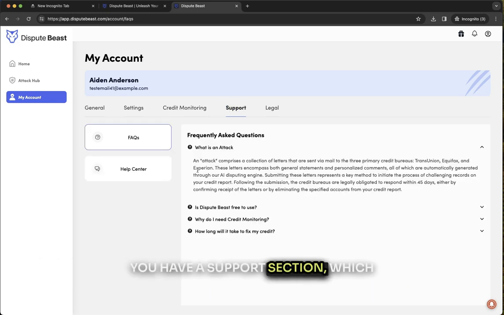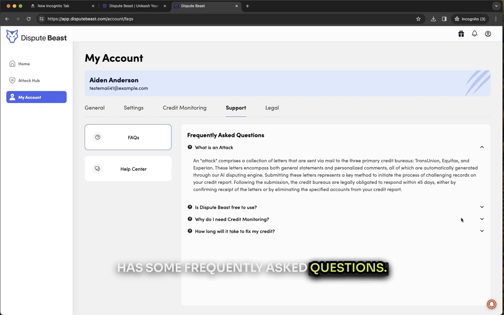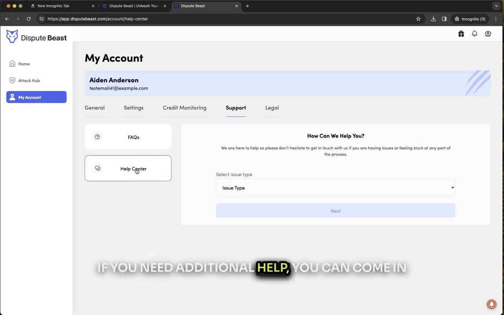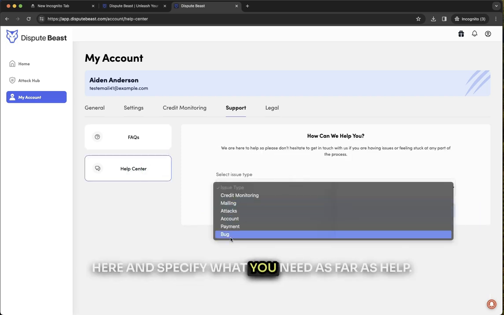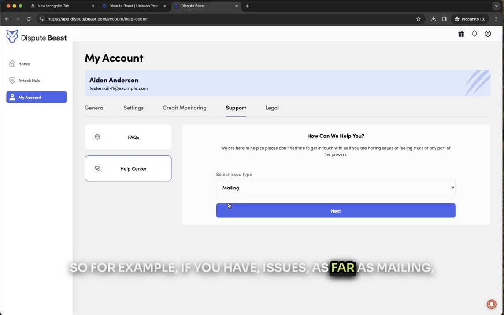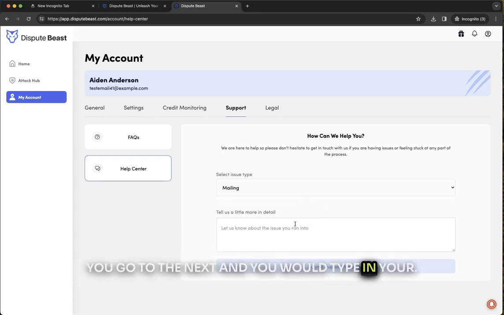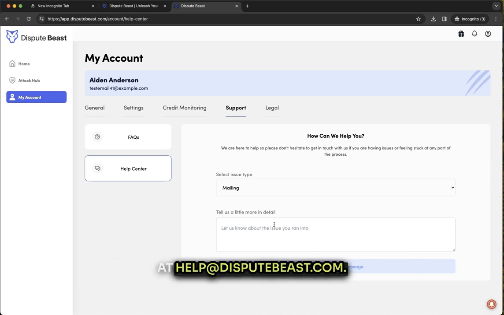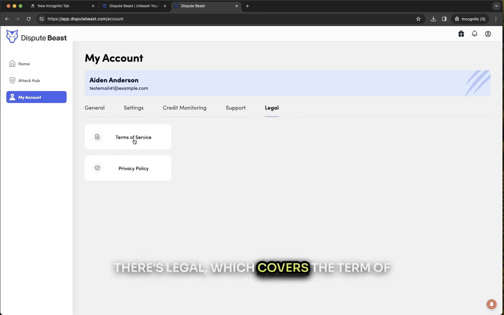You have a support section, which has some frequently asked questions. If you need additional help, you can come in here and specify what you need. So for example, if you have issues with mailing, you go to next and you would type in your query and it will go to the support desk at help@disputebeast.com. There's legal, which covers the terms of service and a privacy policy.